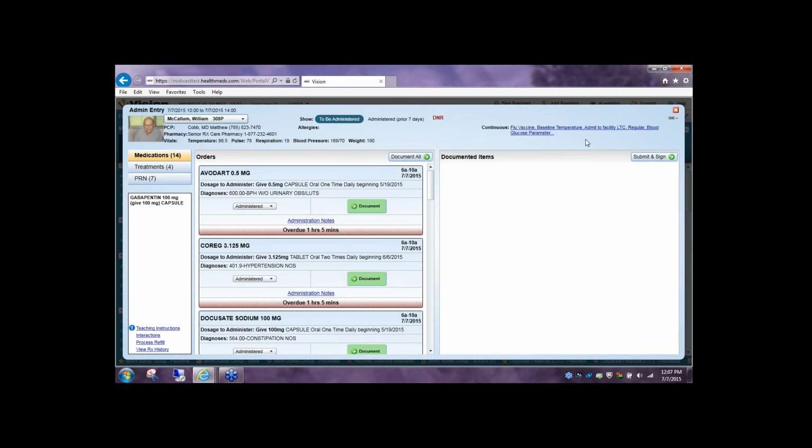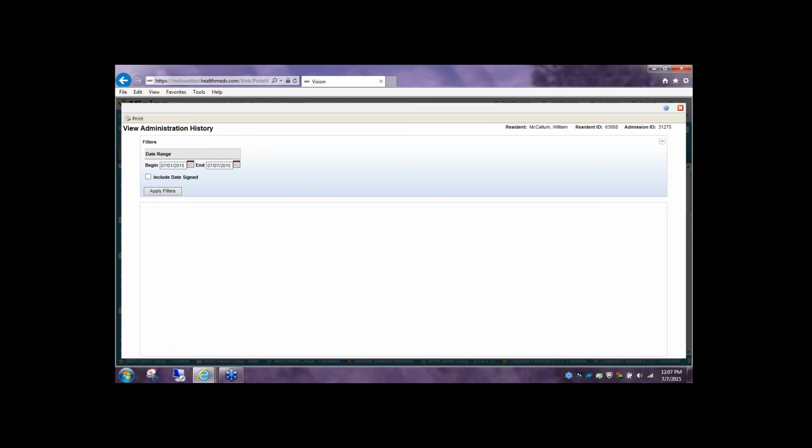To utilize this report, the chain link located underneath the small red X, at the bottom there's an admin history report. If you click on that, it will take you to another screen for the view administration history. The calendar can be backed up as far as you want it to. I need to go back further because this is the testing environment.